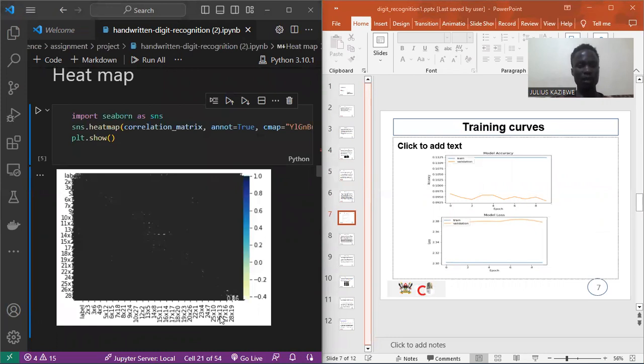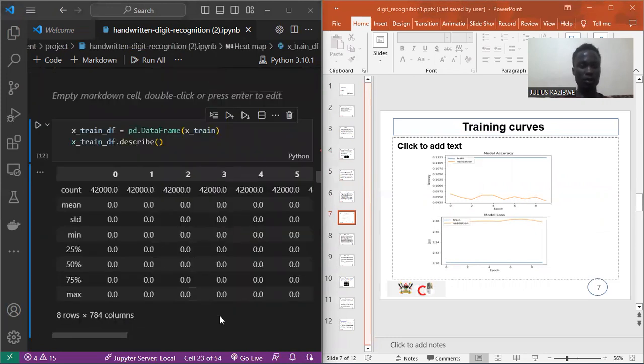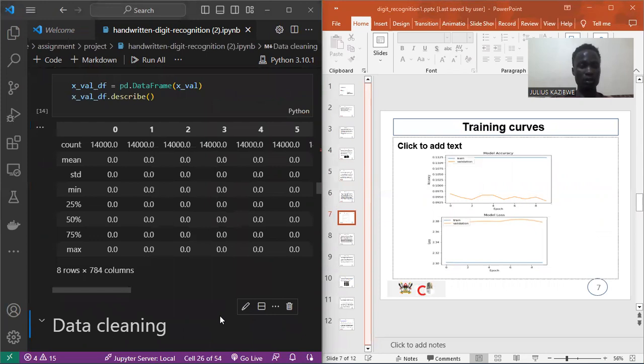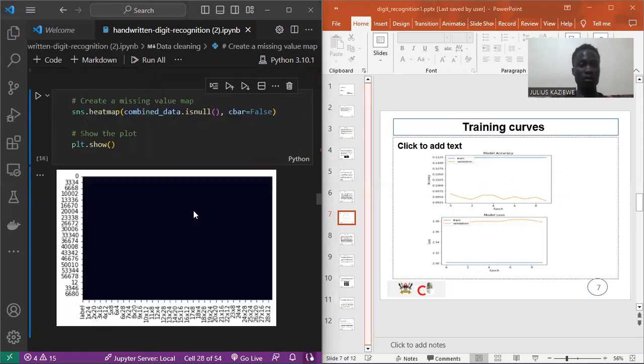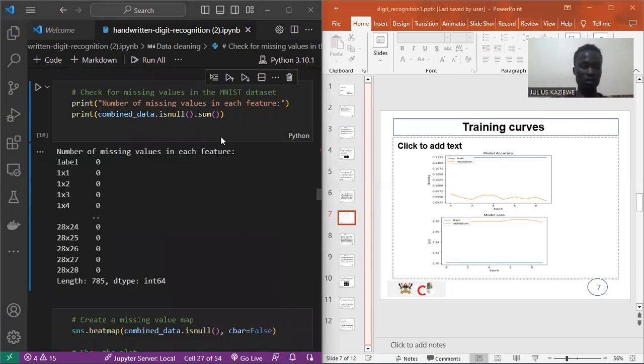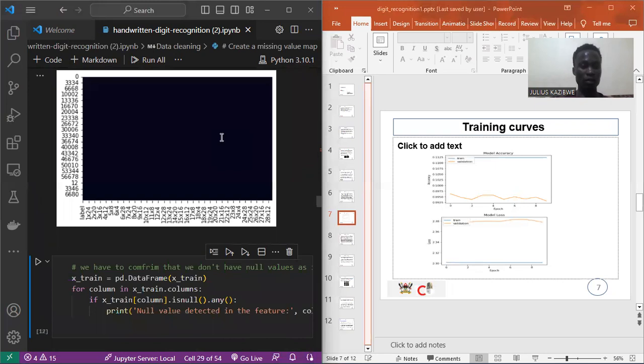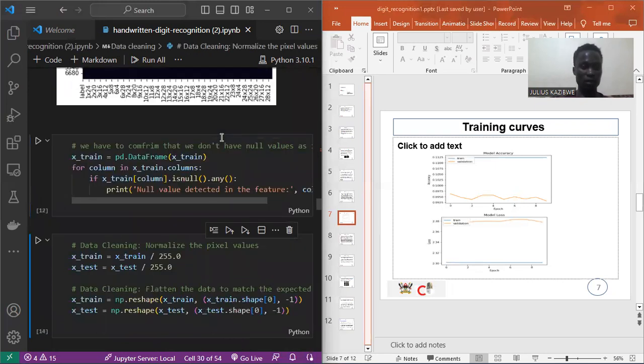So let me jump ahead to talk about the model. For the model, I had to do some data cleaning to ensure that there are no missing values in these data sets, and surely there were none. If you see this heat map, it illustrates if there are any null values in our data set, but the heat map is blank and there's no missing value. So I first ensured that there's no missing value.